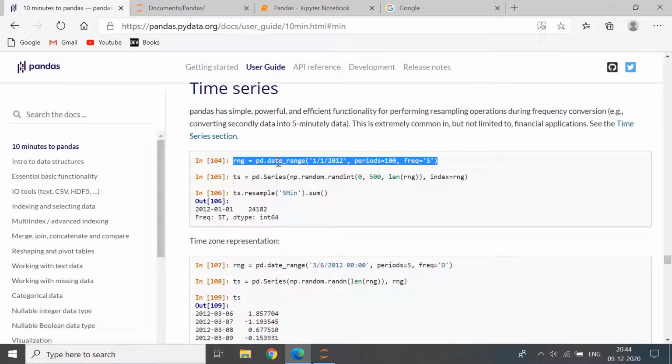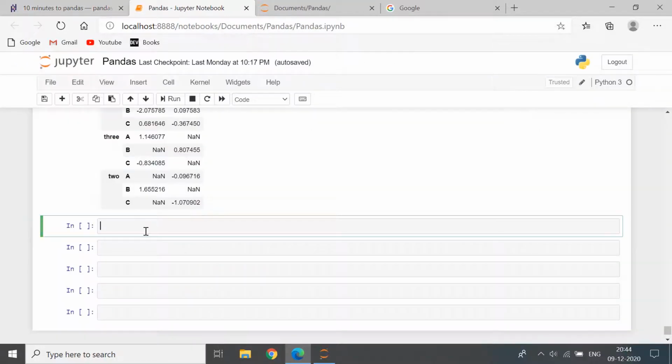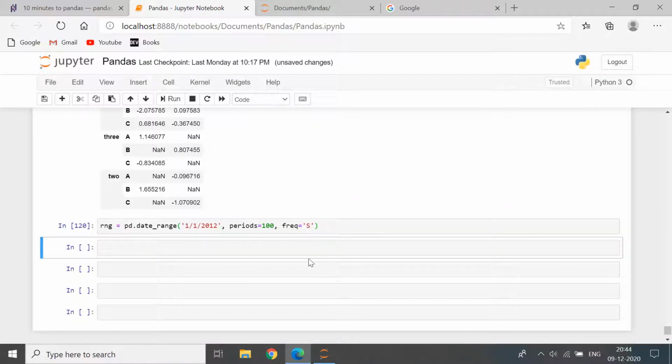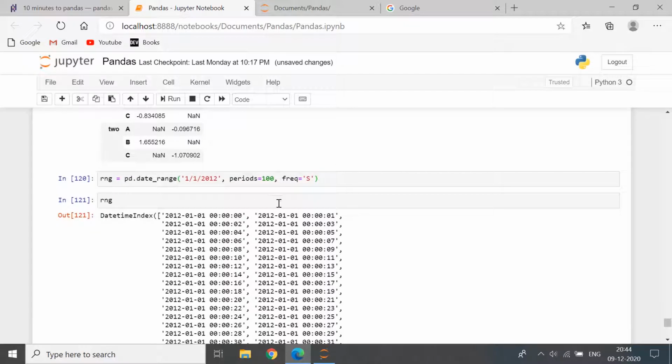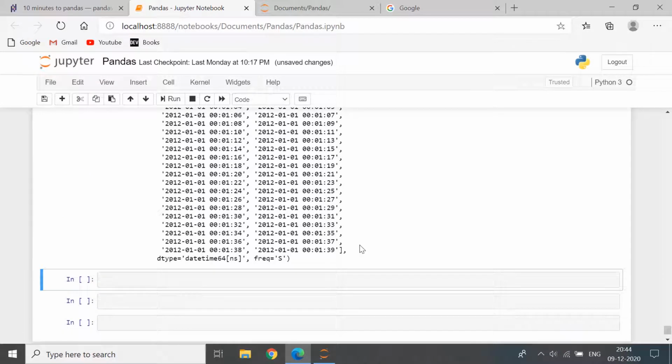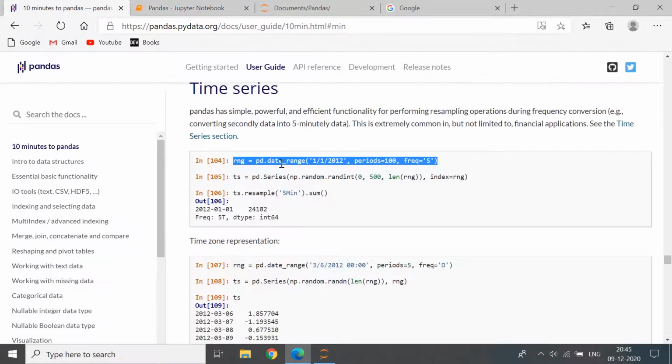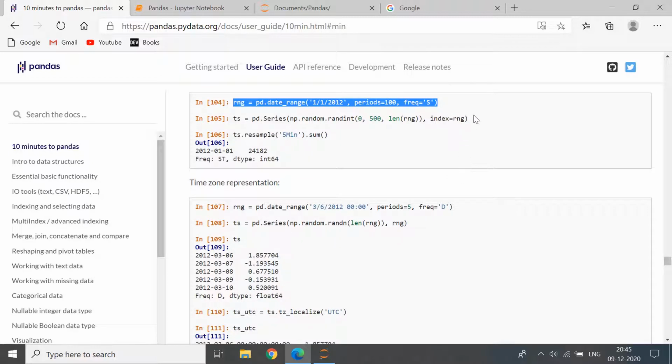So let's start off by trying to understand what this means. pandas.date_range, and the start is the 1st of January 2012. If we print out range, we get 100 periods, and the frequency is per second. So I reckon it's increasing with every second, and there are 100 seconds. Yeah, so that's that.